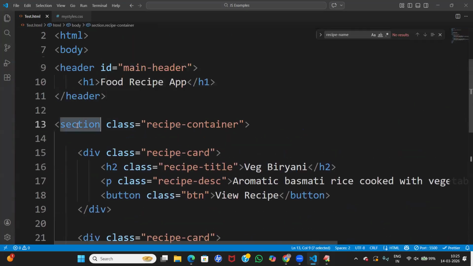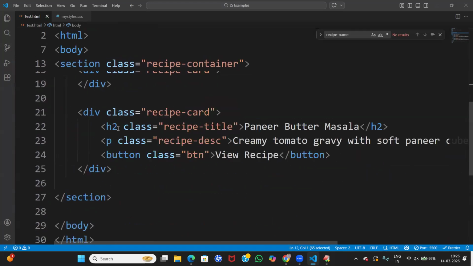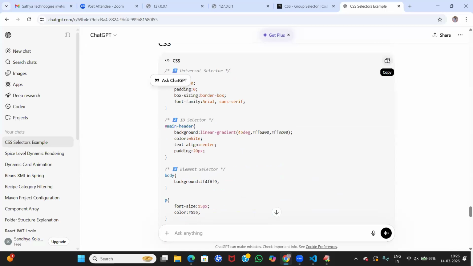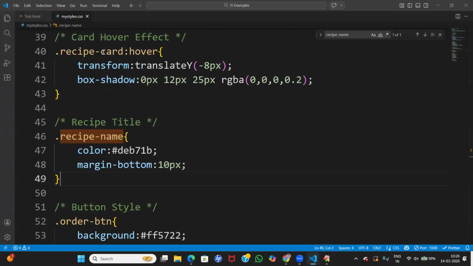I think he has written the section tag. You know that these are tags, right? What are these tags? Header, section, semantic elements. He is writing tags like that. Fine. Let me go to the CSS here. At the bottom, he has given the CSS. Come to the CSS and place the CSS here. Here you can write the CSS.